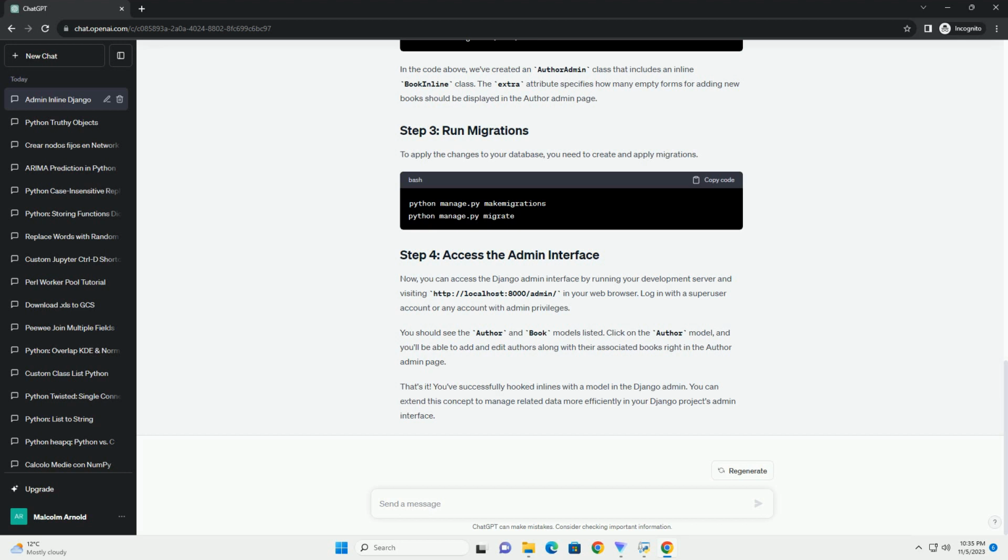Congratulations! You have successfully set up inlines with models in the Django admin interface. You can now add and manage related Book objects directly from the Author admin page. In this tutorial, we've covered how to hook inlines with models in the Django admin interface.